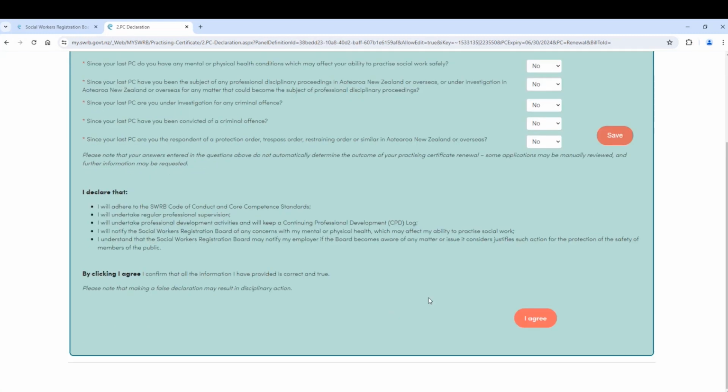And then you have a read of your declaration. And if you agree with this, please press I agree. The declaration is one of the most important parts of the process, as it is where you are confirming you are competent and able to practice safely, and that you are committed to CPD and supervision. If there are any questions or concerns you need to raise regarding your ability to practice safely, contact us and we'll get back to you as quickly as possible.